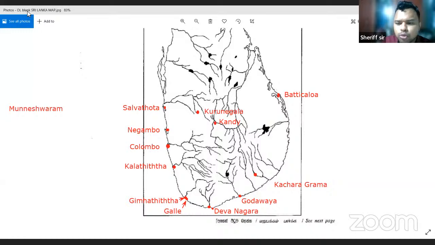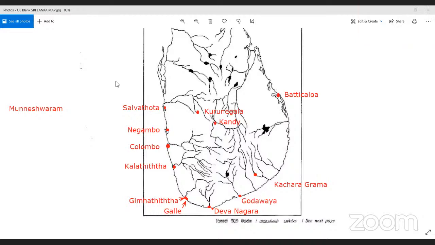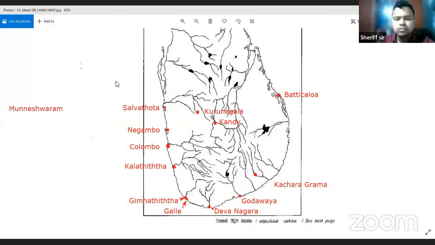So for that, I need to zoom out. Are you all following? Can I erase this now? Those who want to take a screenshot can take one and post in the group. Or should I do that for you? I'll do it for you. Wait. Kacharagama is Kataragama, okay?